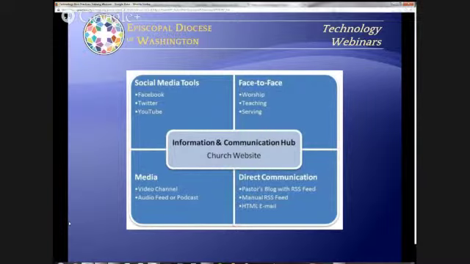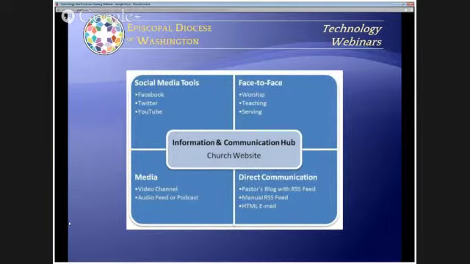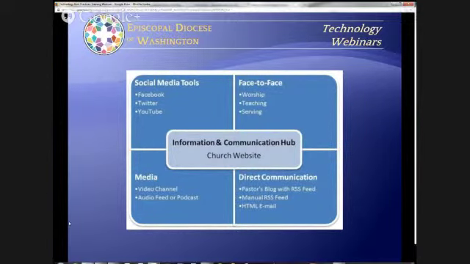Everything else online, your social media, your Facebook pages, your Twitter, your YouTube, your video channels, your rector's blog, emails, online worship and teaching, all of these things link back to your website, and your website links out to them in turn, so that you have this hub and spoke model where the website is the hub of information online. You use these other services, but they all ultimately point back to the church website. So think of the website as the information hub.